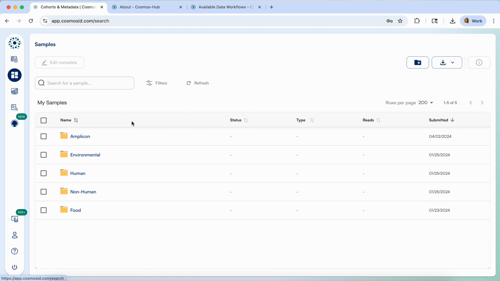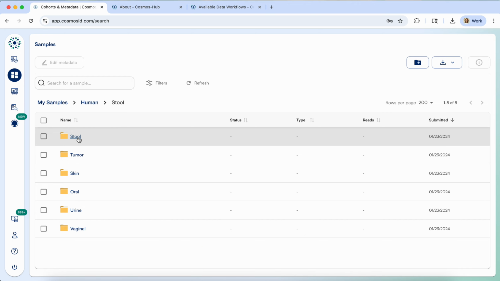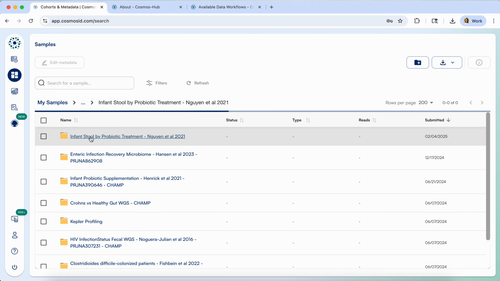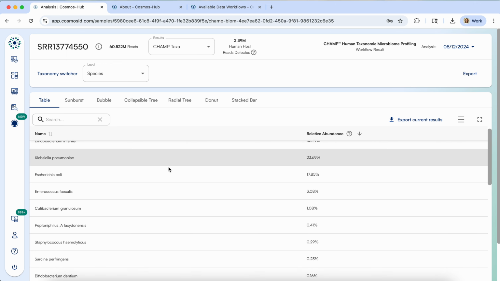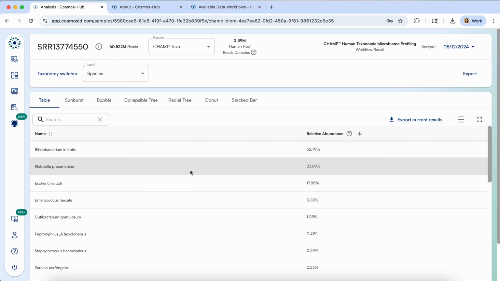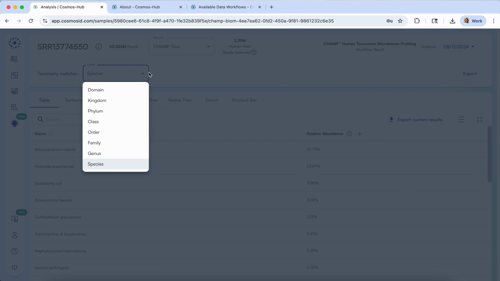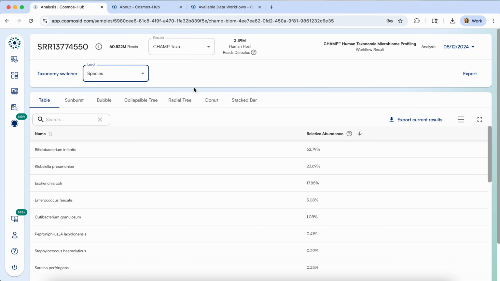Navigating the Hub is very simple. It's organized in a file-based structure, which you can organize based on sample type or study. You can select individual samples and find the lists of taxa that were identified. You have options to switch between species levels. You see stats about the number of reads produced, as well as the number of host reads that are detected based on the pipeline that you run.